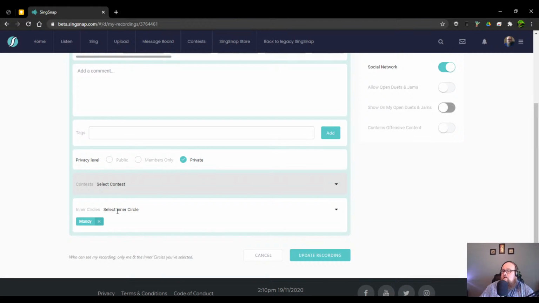In addition to that option, you can still change the privacy of the recording. So you can share this recording publicly and also share it in Mandy's inner circle. Or you can restrict it to members only and also share it in the inner circle. And if you wish, you can keep the recording private and share it to the inner circle, and that is how the legacy site behaves. Only people in that inner circle can see the recording. So that's a new option where you can share in multiple ways.